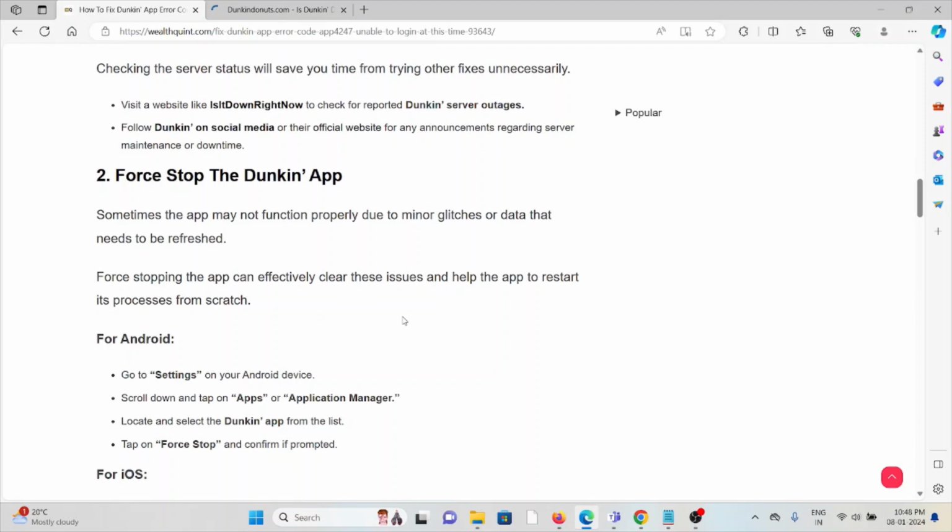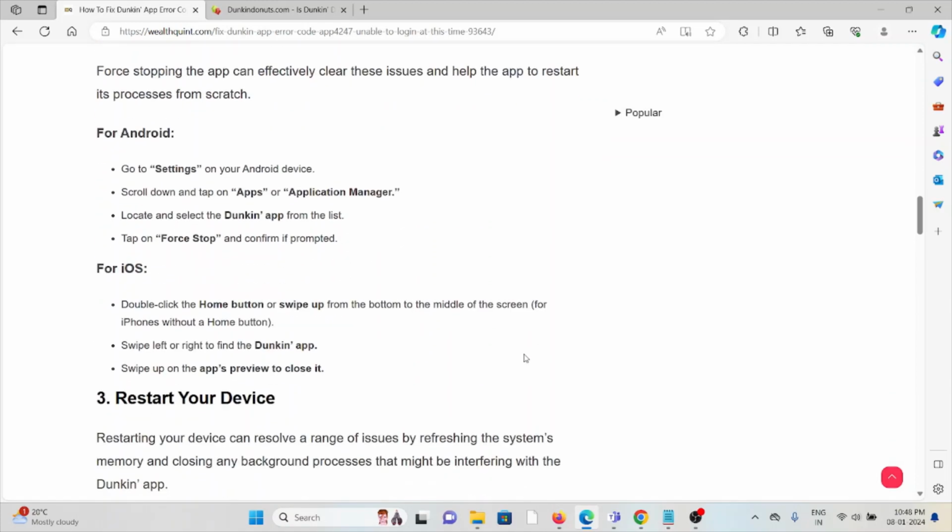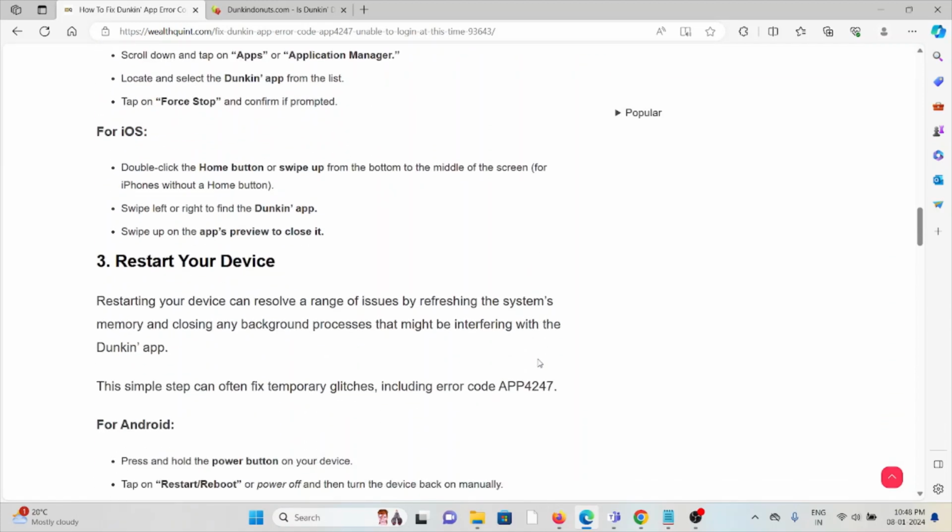Okay, the second method is force stop the Dunkin app. Sometimes the app may not function properly due to minor glitches or data that needs to be refreshed. Force stopping the app can effectively clear the issues and help the app restart its process from scratch. For Android, go to settings, apps, Dunkin app, force stop. Follow similar methods for iOS.